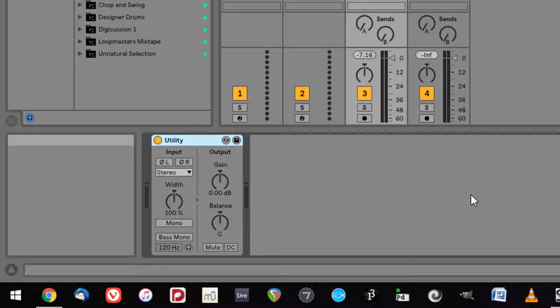It's not one that you'll really have to use though, but I thought I'd let you know what it is just so you have an understanding. But that's it for the built-in effects in Ableton Live.